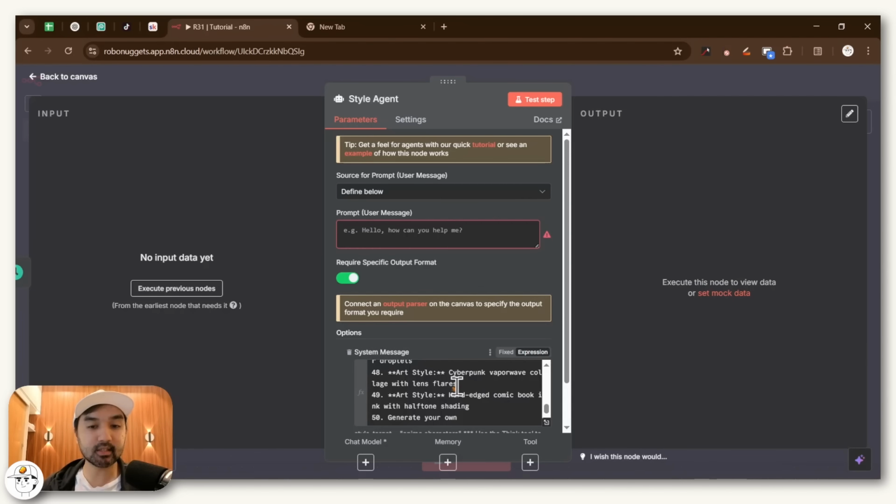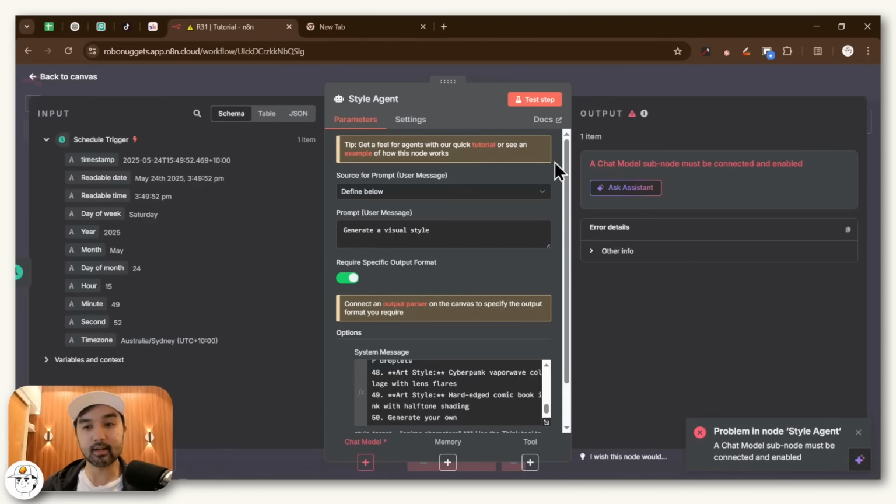And with that system message instructing our style agent what to do, this user message will essentially be your message to the agent, the same way that you would talk to ChatGPT, for example. So if I just type in "generate a visual style" there, that should be enough. If you click test step here, it will actually cause an error still, because it's telling you that we still need to set up our AI model connected to this agent.